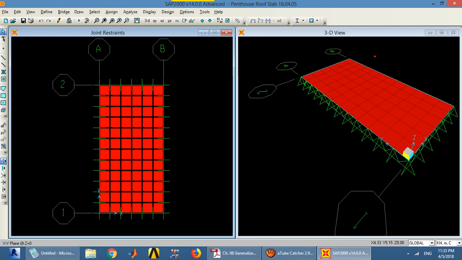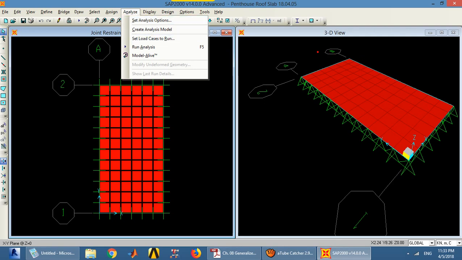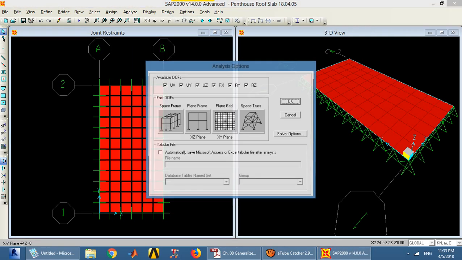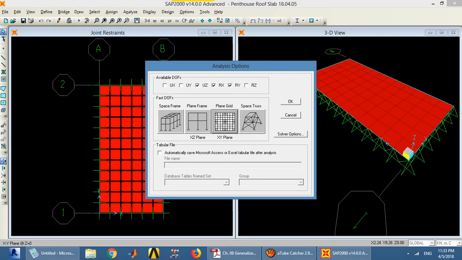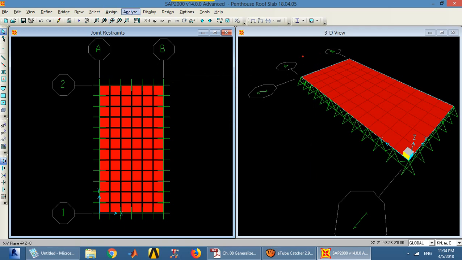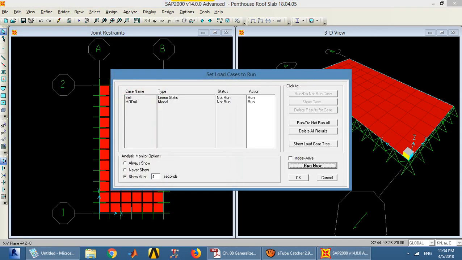Finally, to focus on vertical mode shapes, I go to set analysis options and select XY plane. With this option I will focus on vertical vibration of the roof slab. Now I'm ready to run my model.